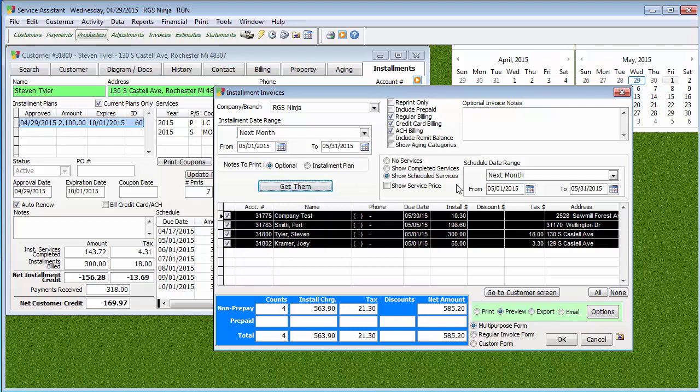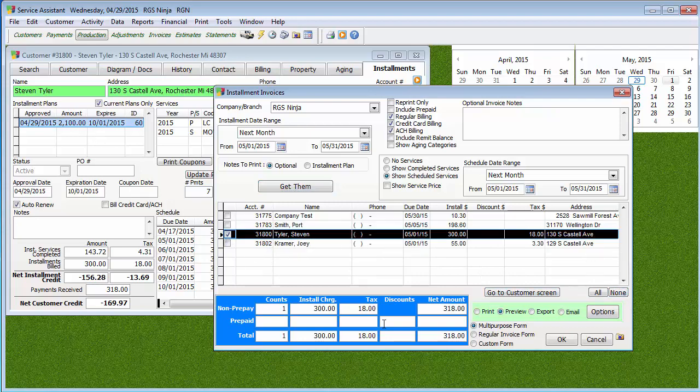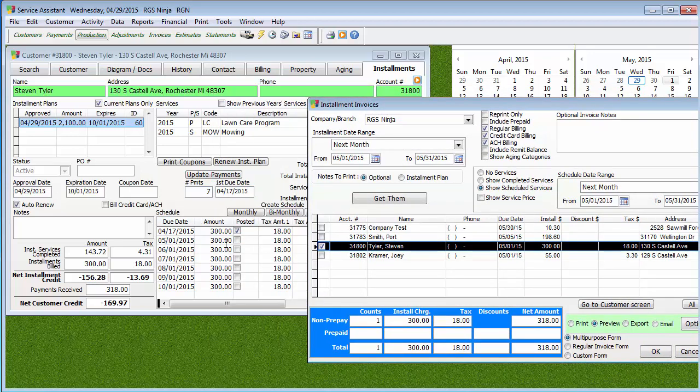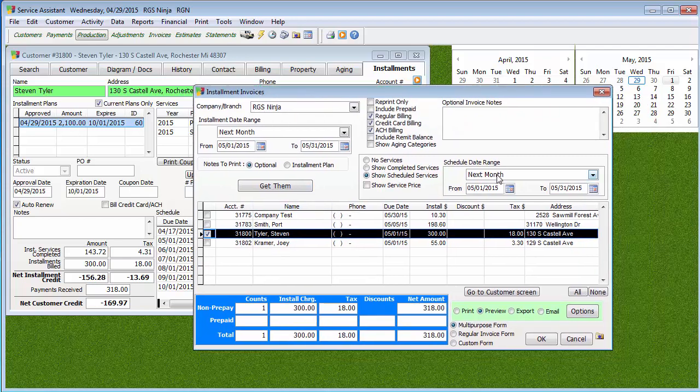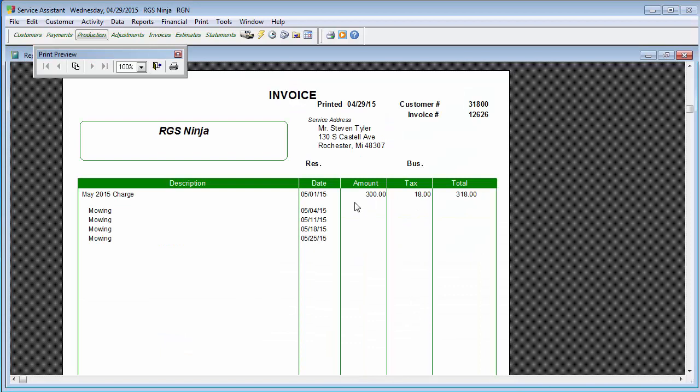Okay, so again, you'll see these are the customers that have installments set up that fall between the date range that have not been posted yet or given an invoice. So we're going to go ahead and hit none, and we're going to stick with the Steven Tyler because that's who we were working with. Again, we're going to do the month of May's installment chart. So we're talking about this one right here, the one that has not been posted yet. We're going to show what services are coming up in May. Do a preview. Again, you'll see the previews give the breakdown and all that stuff.